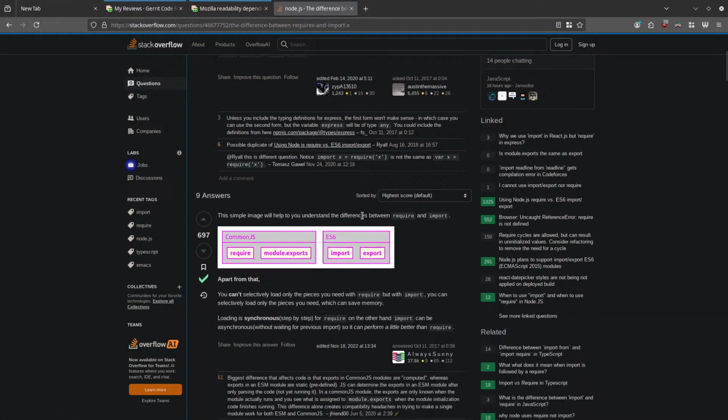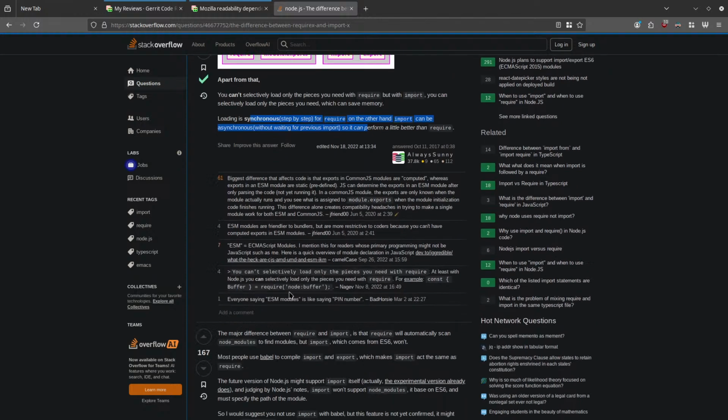The simple image will help you understand the difference between require and import. You can't selectively load only the pieces you want with require, but with import, you can. Loading is synchronous step by step. For require, on the other hand, import can be asynchronous. The major difference is that require will automatically scan node modules to find modules, but import, which comes from ES6, can't. Most people use Bazel to compile import and export, which makes import act the same as require.